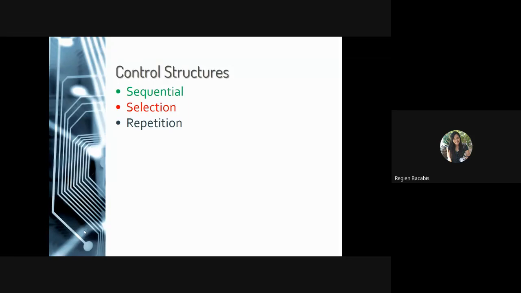Now let's proceed to selection. If statements and logical operations are used in the selection control structure. Basically, selection is a control structure in which your code, or a program, can decide what to do next depending on the condition given.